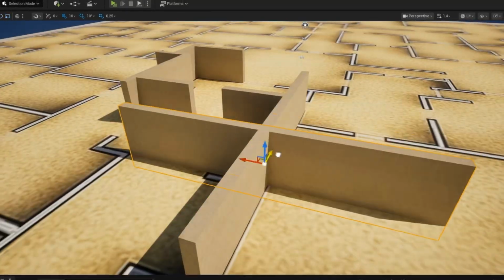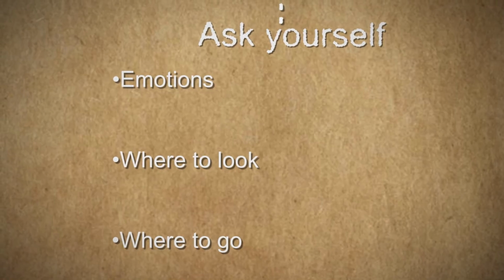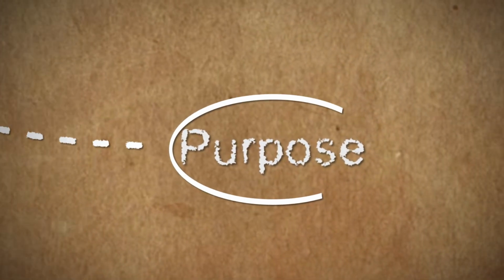Now to start building the map. Before we continue, ask yourself, what emotions should the player feel? Where do I want the player to look? And where do I want them to go without telling them? Because everything should be placed with purpose.